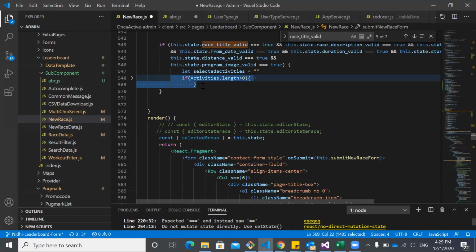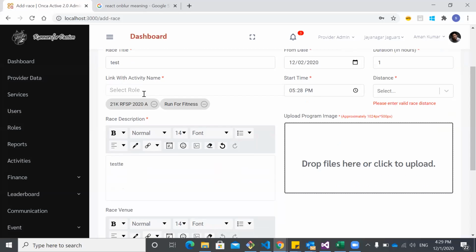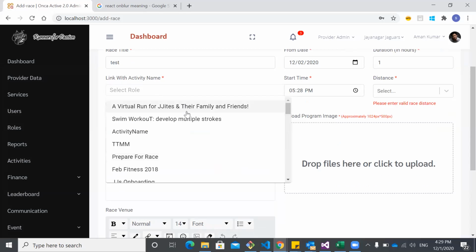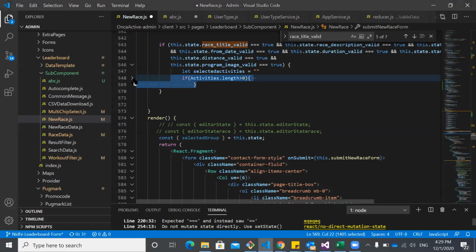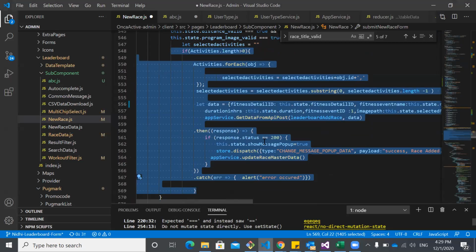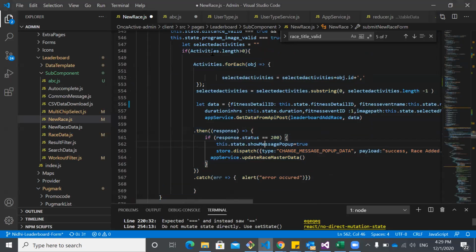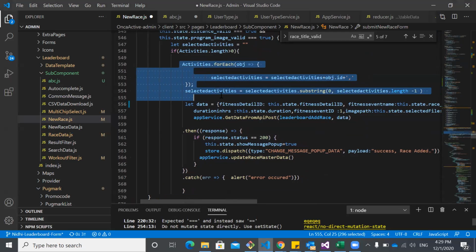Here we are checking access lane, because there are multiple activities here. So we don't have to pass the activity name to the backend; we have to pass the activity ID. For that, the logic is written over here. If activities dot length is not 0, then we are doing this: we are taking the IDs of those and keeping them in the selected activities.